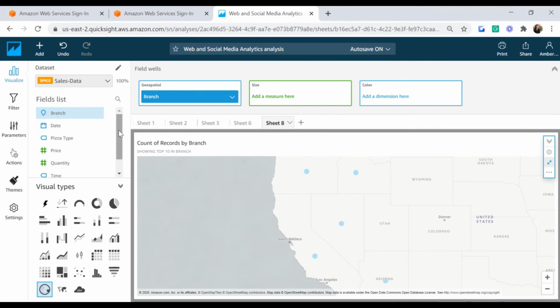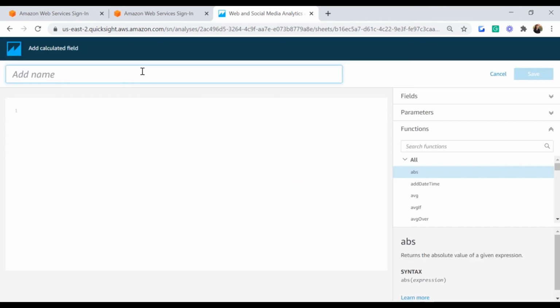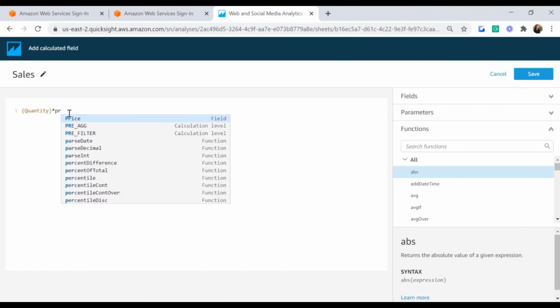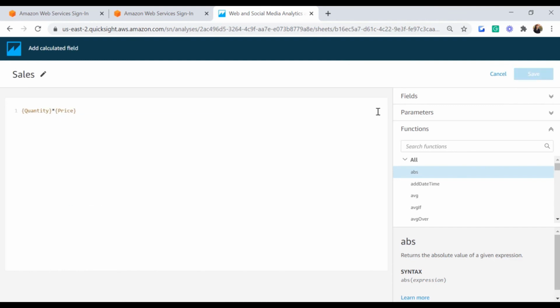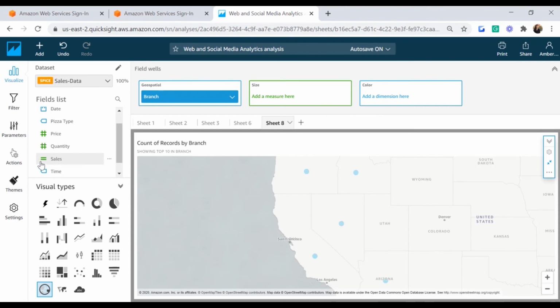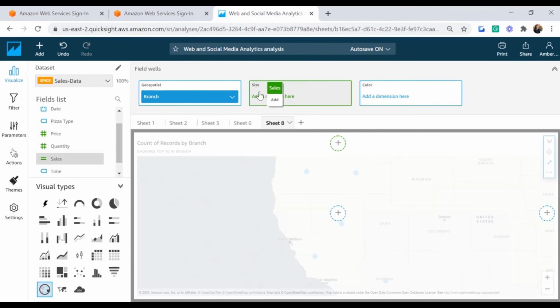So I'm going to add a calculated field now because we have price and we have quantity. We're just going to multiply the price and quantity in order to get the sales, and this sales is going to be per pizza type. So I'm going to click on add and then add a calculated field. We're going to name this field sales and the formula is quantity times the price. Now I am going to save this. Here you can see that in the fields list another field has been added, and the name of this field is sales. Now let's drag and drop it in the size tab.